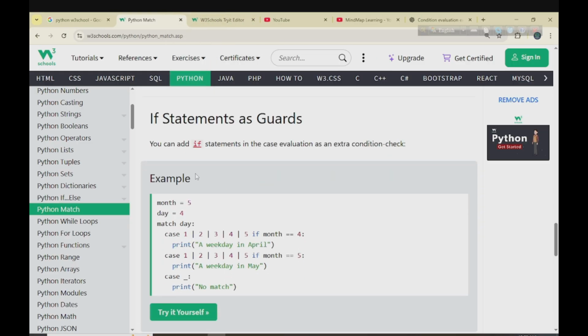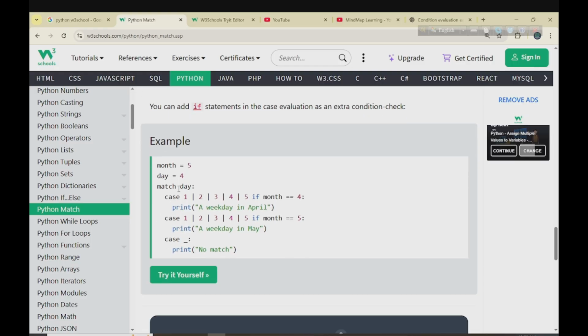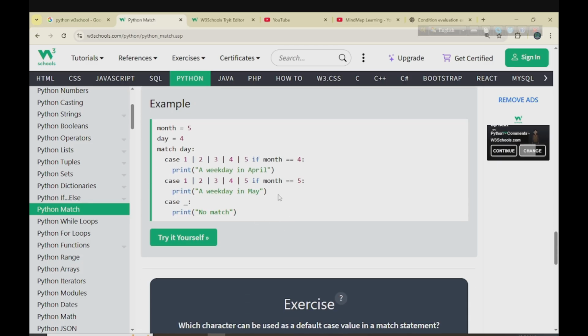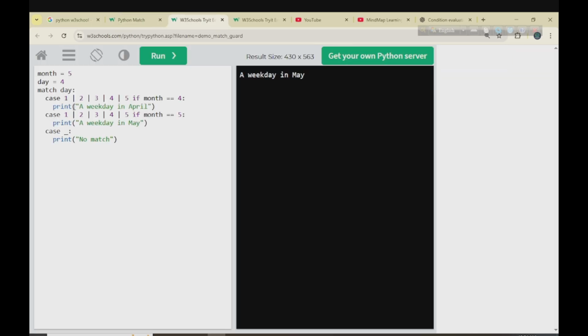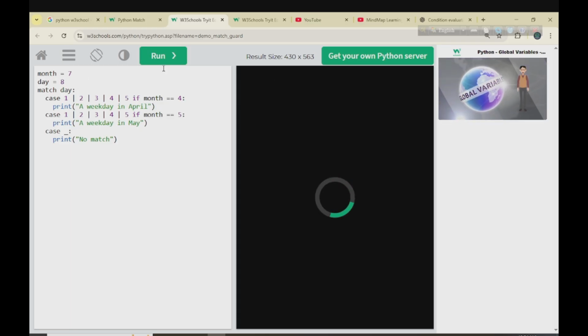If statements as guards: you can add if statements in the case evaluation as an extra condition check. So month 5, day 4. Match day, case 1 2 3 4 5, if month is equal to 4, a weekday in April. Case 1 2 3 4 5, if month equals 5, a weekday in May. Case no match. If we provide here 7 and 8, we will see no match.